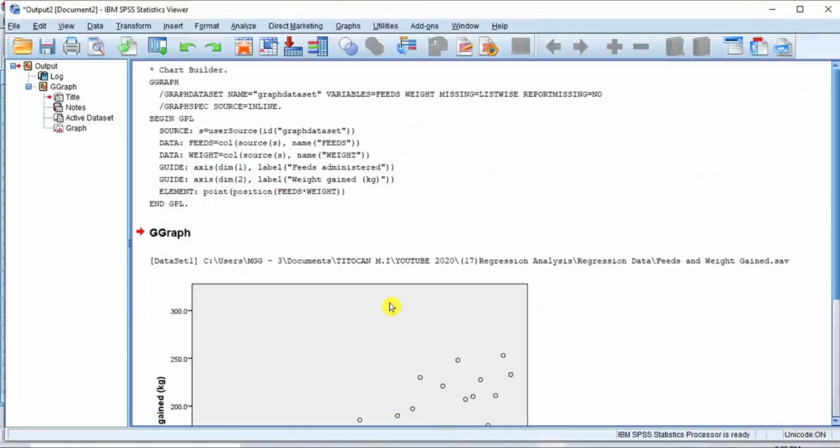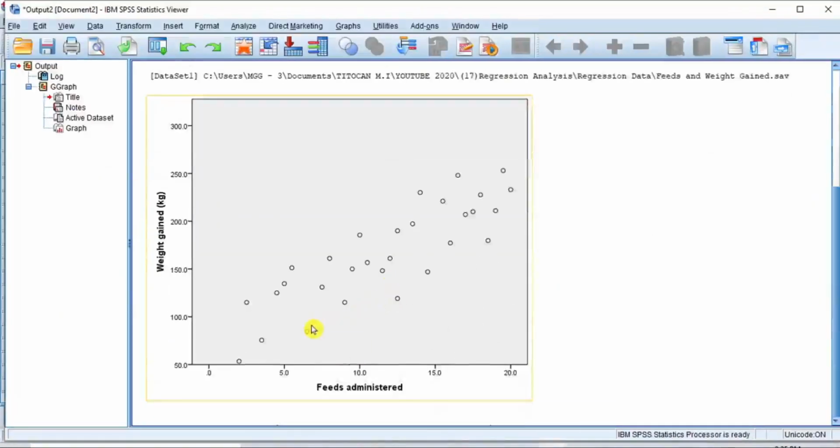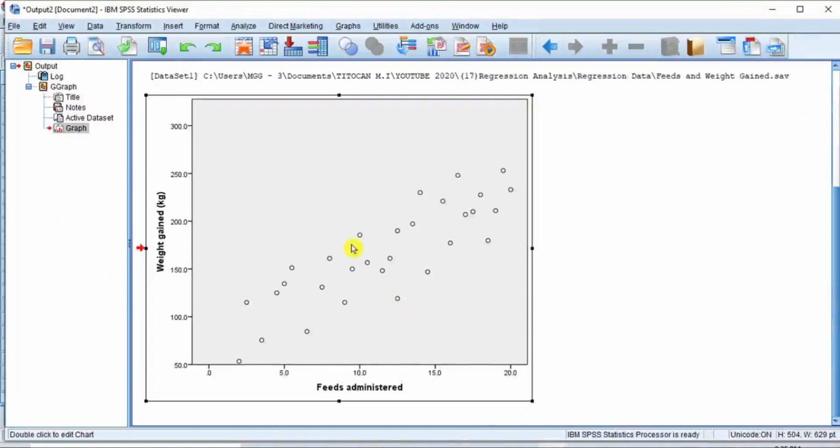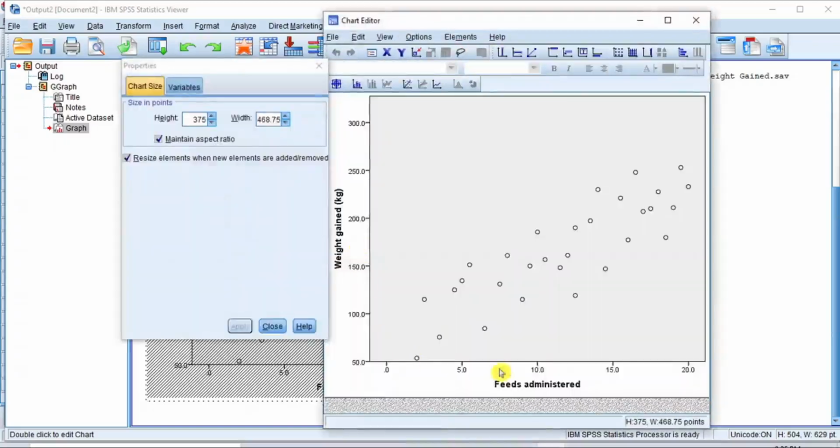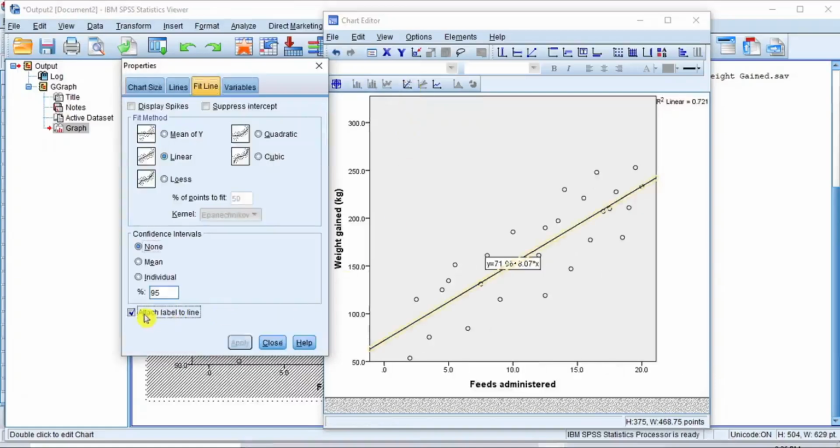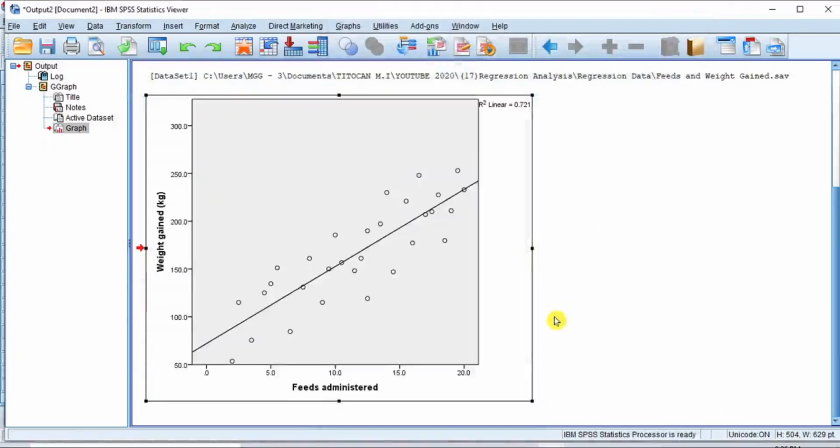Now, let's add a regression line to this scatter plot. To do this, double-click anywhere on this scatter plot to open the chart editor. In this chart editor, click on this icon that is called Add Fit Line at Total, and then close the window to update the scatter plot with the regression line as appropriate.